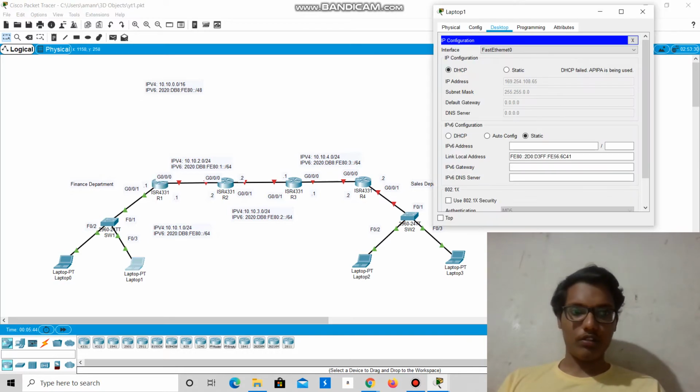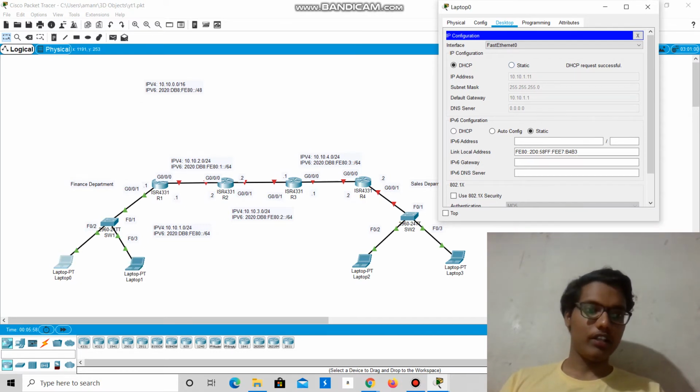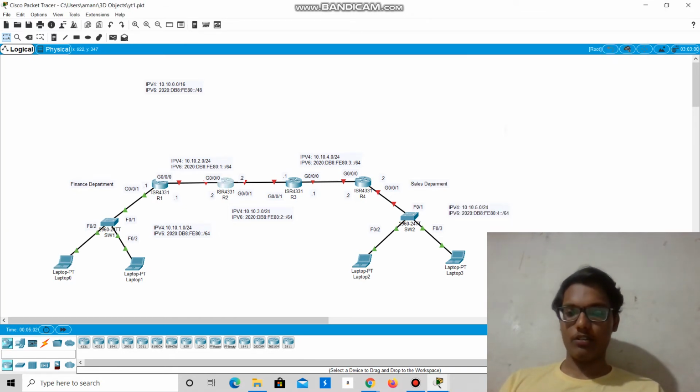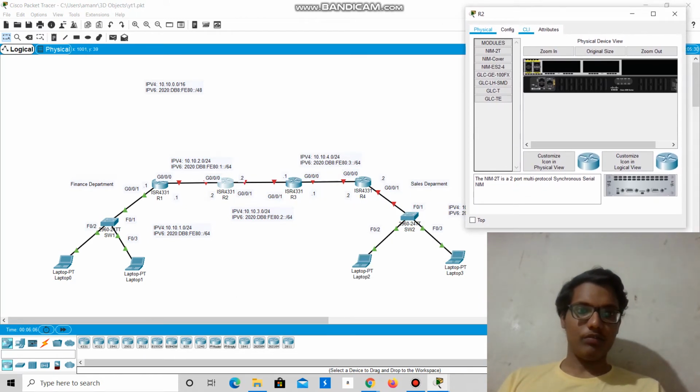Now let's go to the host to see whether it has worked or not. Yes, we can see that the host has acquired the IP address successfully. DHCP request successful, 10.10.1.12, and this one has got 10.10.1.11. Yes, DHCP request successful.